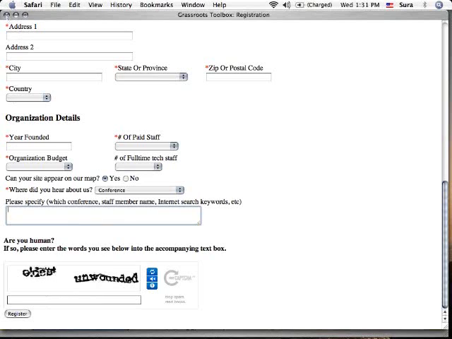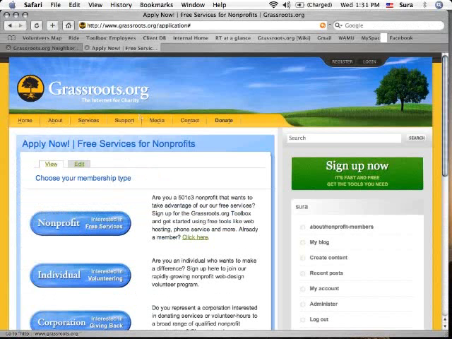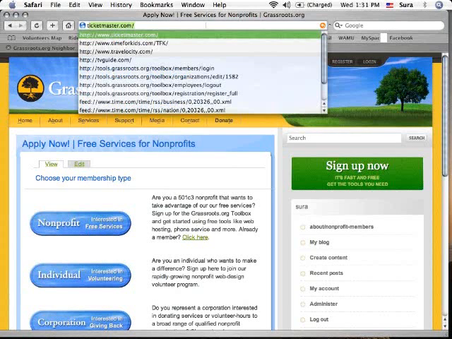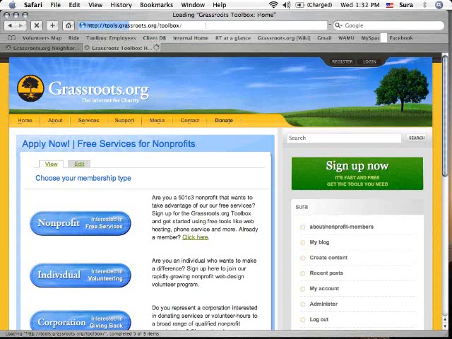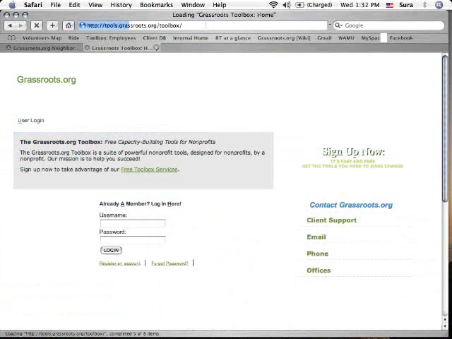And then within 2 to 3 days, we will approve your application, and you'll get an email from us saying that your application was approved. And you can log into your toolbox, which is at tools.grassroots.org. And I'm just going to show you what a toolbox looks like so you kind of get the idea about it.